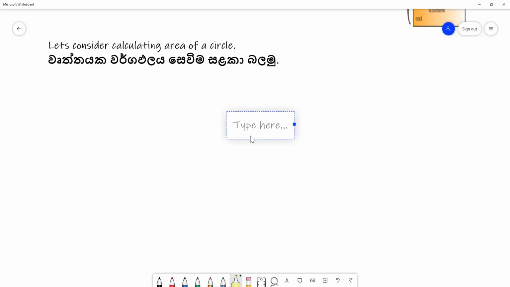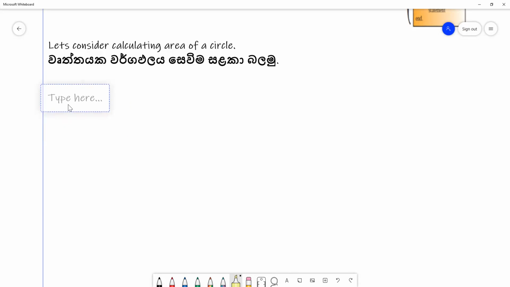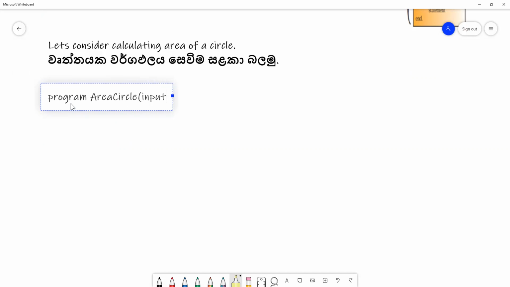So let's write the code for this. What we know is we have to type program. Let me say the name of the program is area circle. We will have, let's say, both input and output.